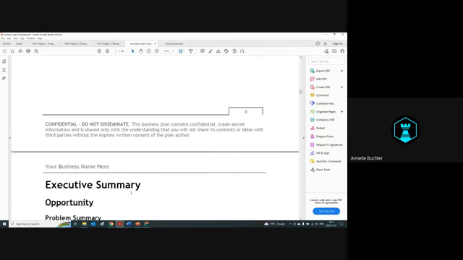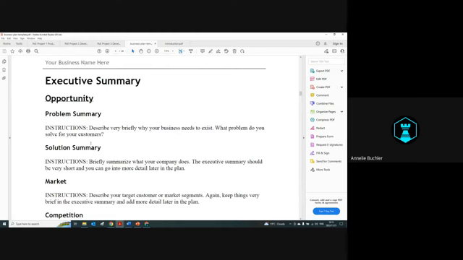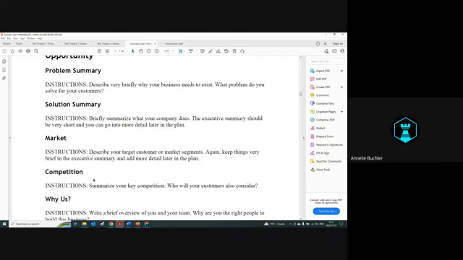Then what else is there? Yeah. Oh, here they actually tell you what you need to do, your executive summary. So this is such a handy document. What problem do you solve for your customers? Your solution summary, your market, your competition.